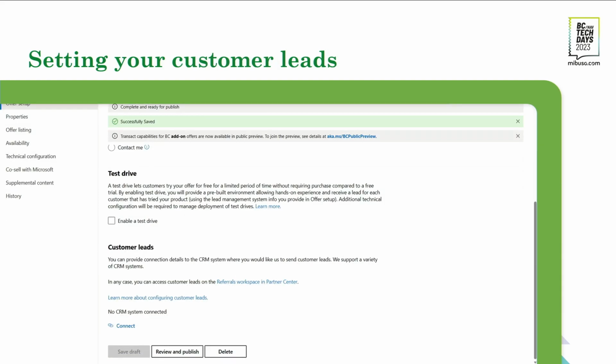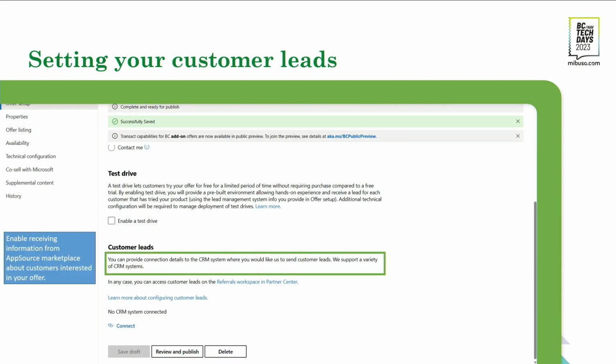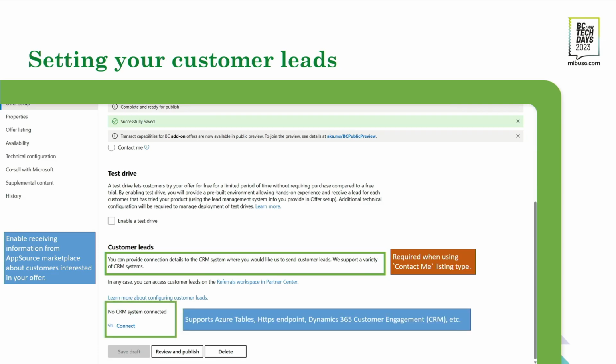On this tab, you'll also have the customer leads, so that's very related to what we've just discussed now around Connect app and Contact Me. This is how you will specify the service that you will use for receiving the information from your prospects on AppSource that will enter their contact information.